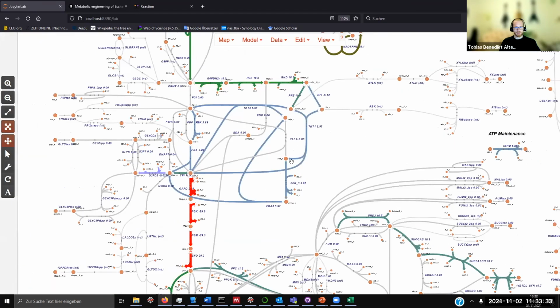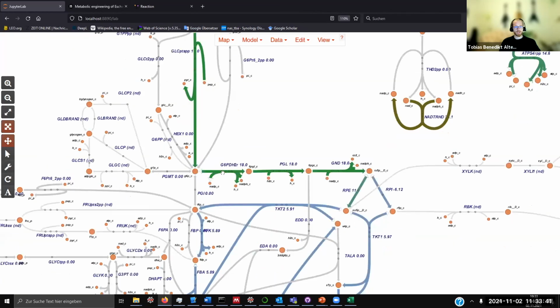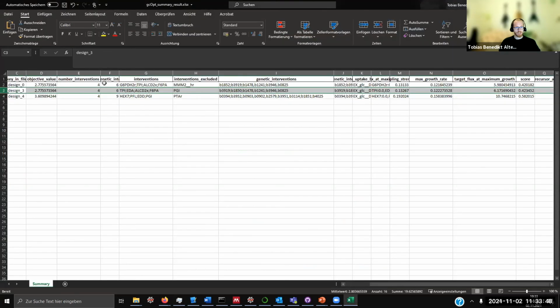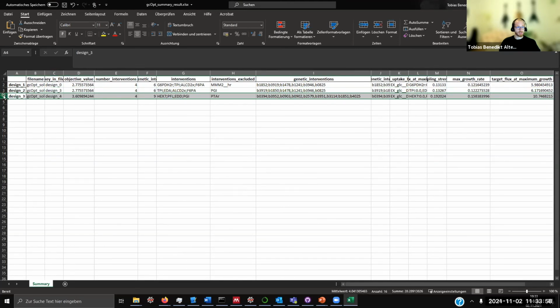Right. So as you can see here, for example, glucose is still taken up. That's good. Also via the PTS system. And one interesting thing here is when we look at design 3, wait a minute, I looked at the wrong column. So you actually have to look for this ID here. That's a bit confusing, I have to change this. You have to look at this column here. So this is design 3, the lower one.